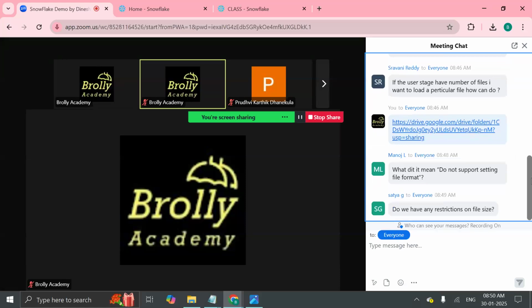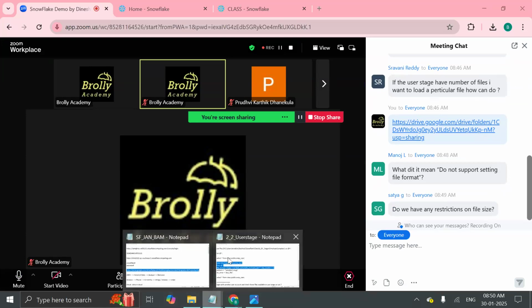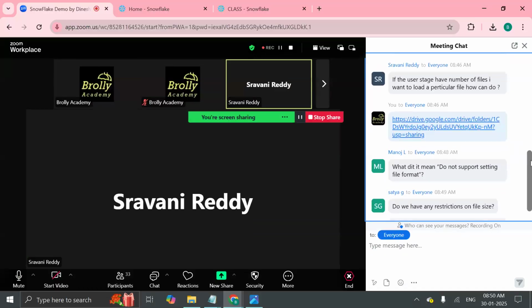Good question. The stage has a number of files. If the user stage has a number of files and I want to load a particular file, yes, Ravani, that is also possible. See this here, I told you we will discuss it later, right? The pattern command, sorry guys. With the help of the pattern command, we can specify the respective file. If I have multiple files, 5 files in a stage, and I want to load only the file with this name, then we can use pattern. I will show you in the coming sessions. Yeah, thank you.